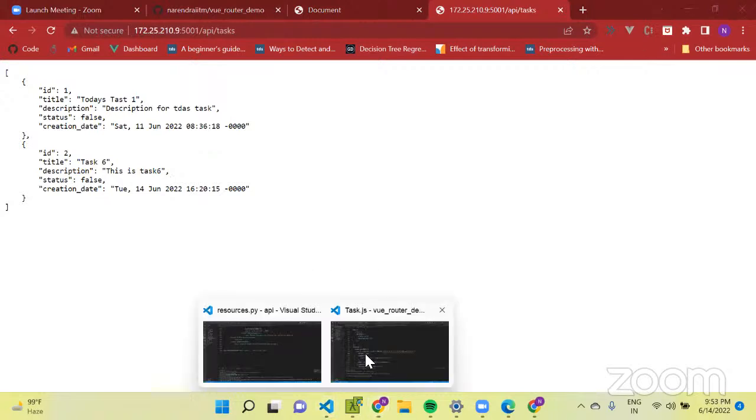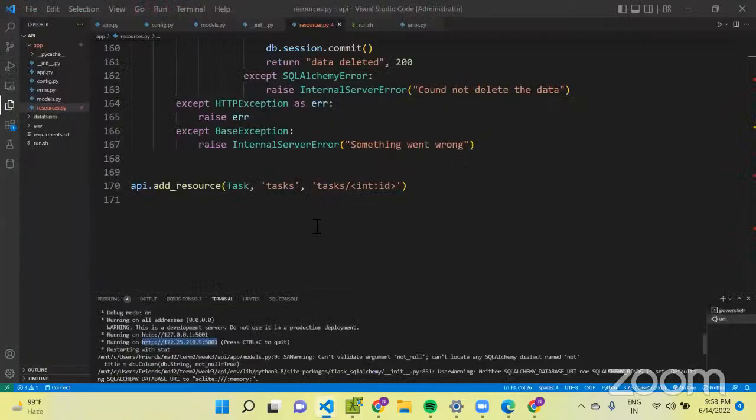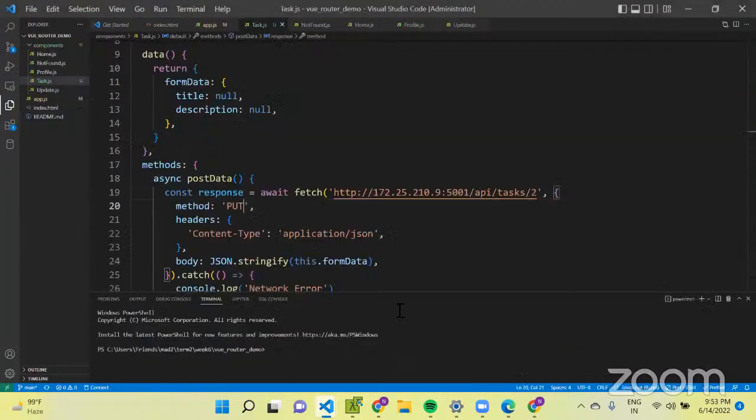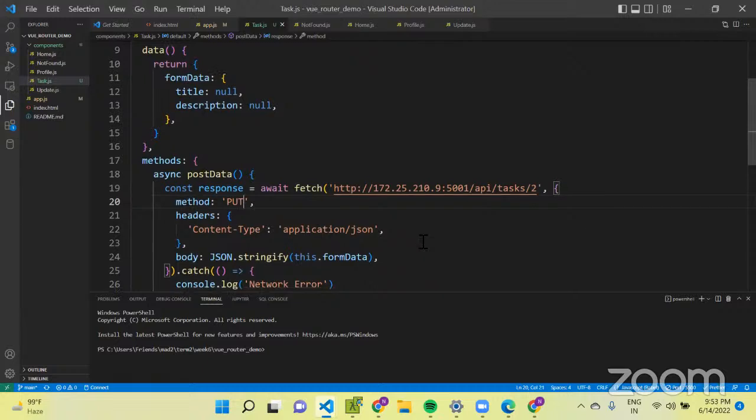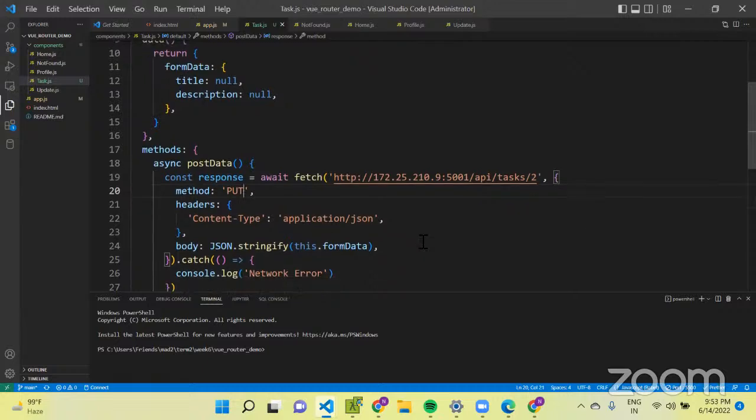So now you know how to operate the CRUD operations on the database using the API. I have sent all kinds of requests. In the last session we sent the get request and delete request. In this session we have sent the post request.